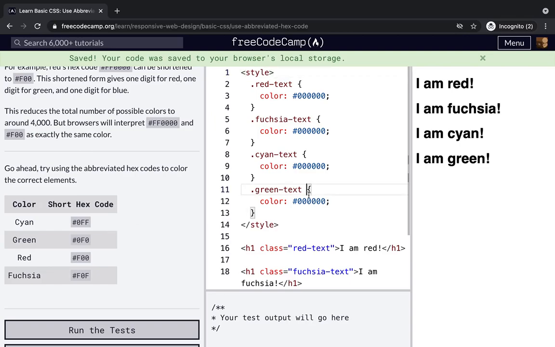To color the correct elements, green text will be 00F, cyan will be 0FF. I don't know about this color, so this will be F0F. And red is, of course, the first color, and the last ones.